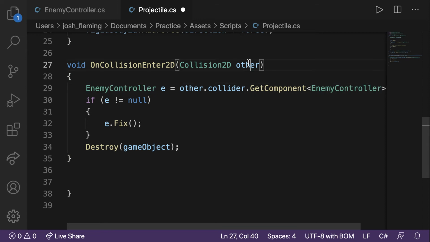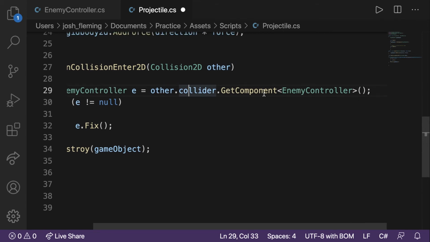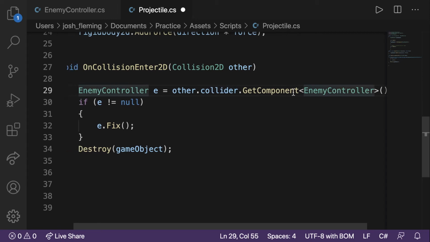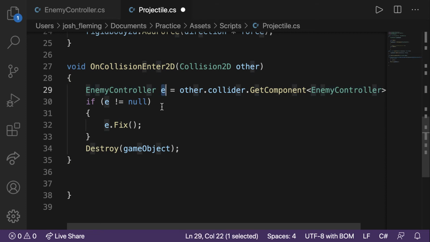So we are taking the other that is being provided as far as if the projectile collides with another object in the game, we're going to set the variable e equal to, and now let's read the right side of the equal sign. We're going to basically say get component from the collider of the object that it has collided with. If it's an enemy controller, set it to e. If something has been assigned, then call upon the fix function.